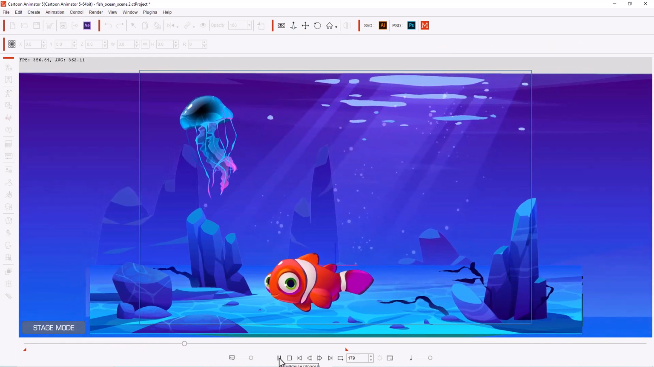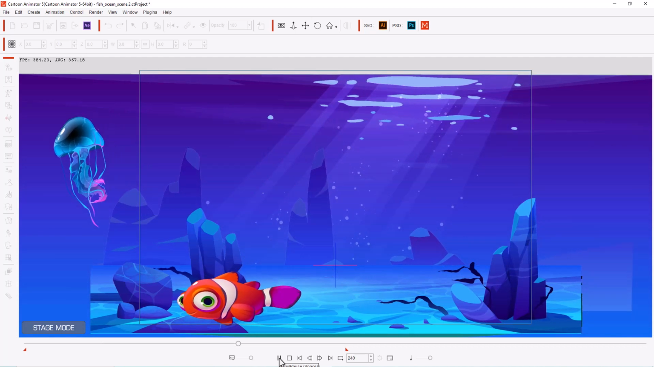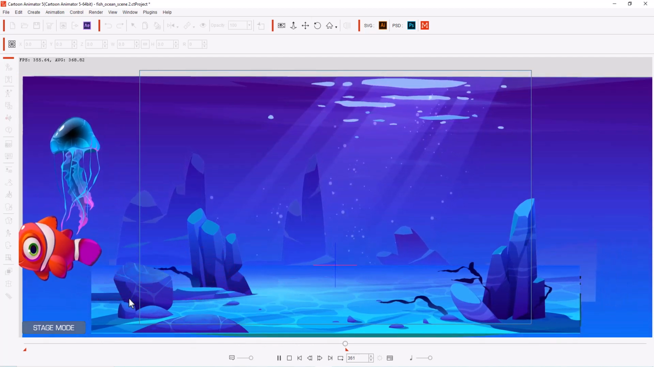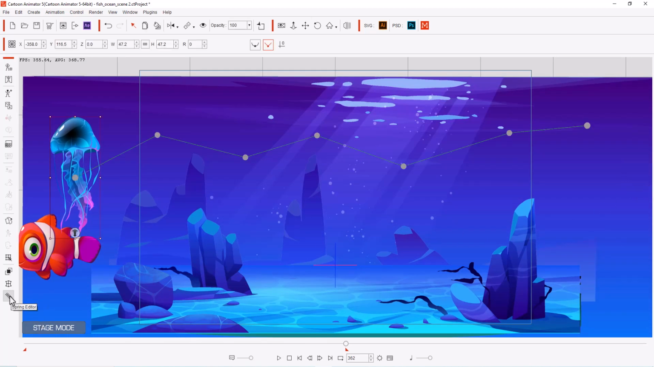Oh, I like that. Everything is a little more fluid, a little more movement, and all we did was add bones and add a little movement with the spring editor.